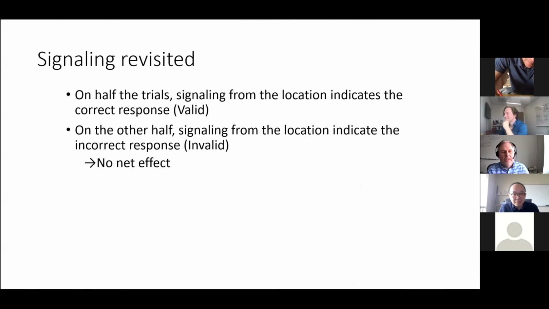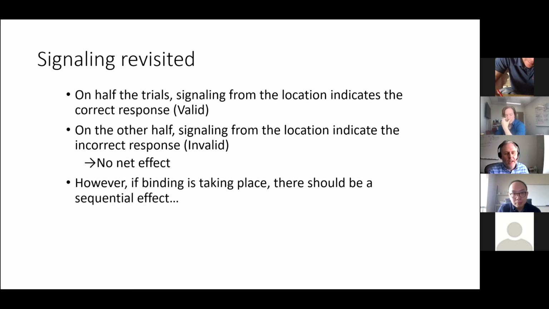So the question is, do we see a benefit of a valid signal? A valid signal means that the response did the same thing that the location did. If the location changed, the response changed. If the location repeated, the response repeated. On half the trials, they're the same. On the other half of the trials, location and response do opposite things, so there should be no net effect. But if binding is taking place, there should be a sequential effect.